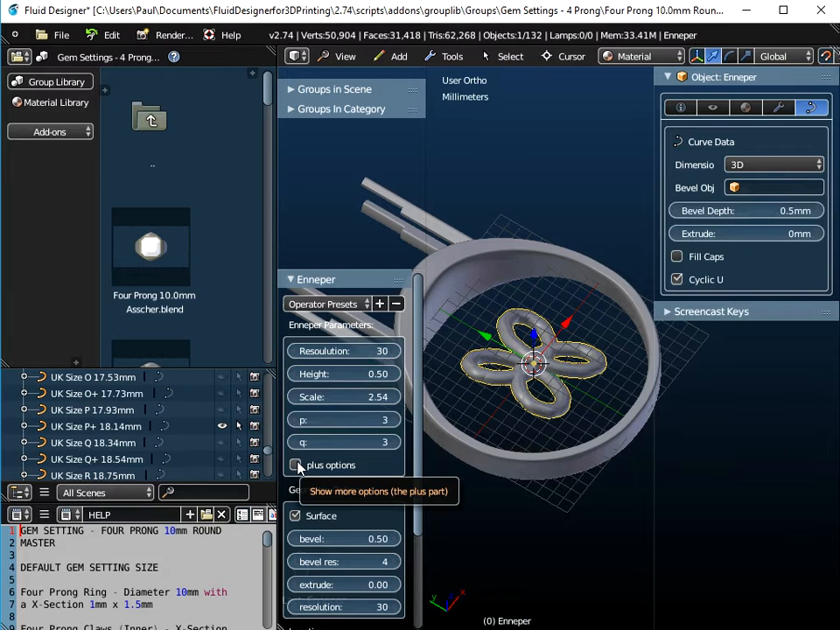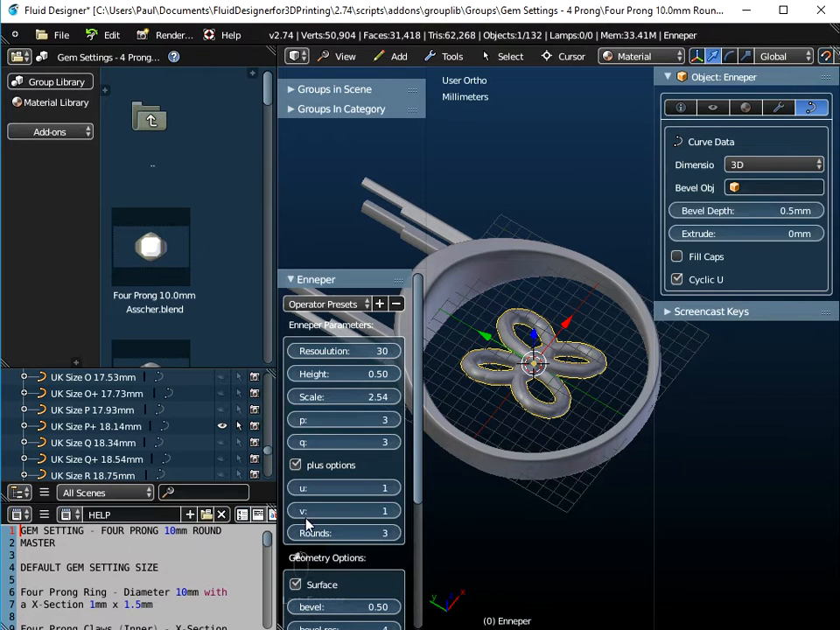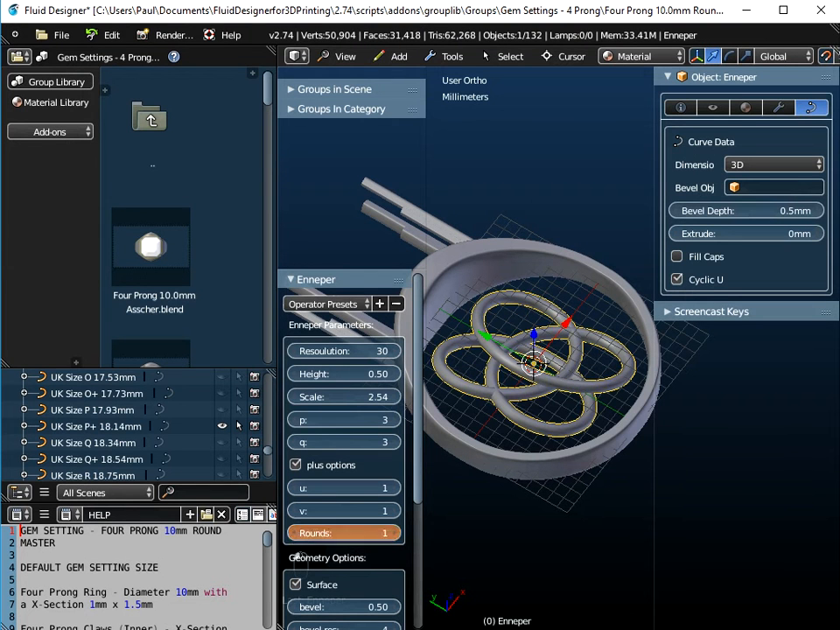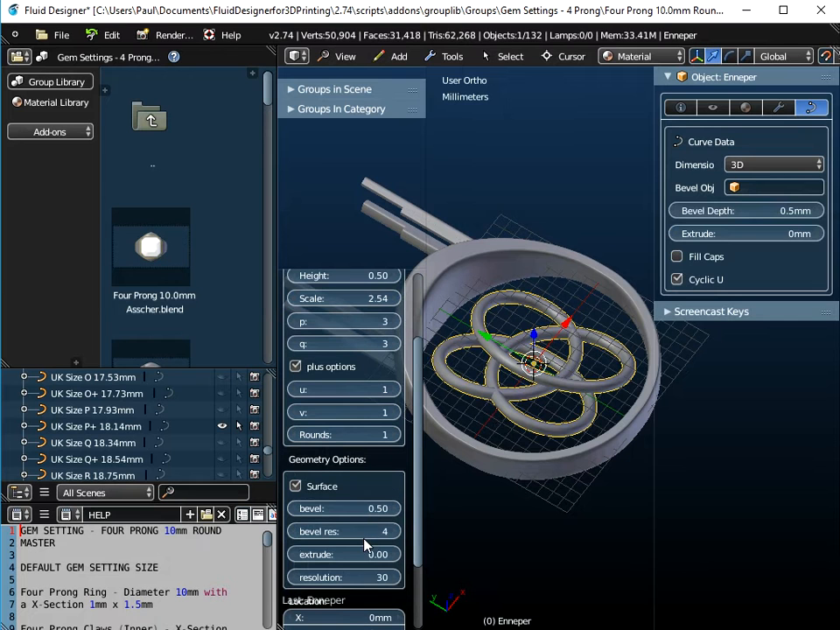And one thing that's really important when you do this is this rounds figure here. You don't want rounds to be anything other than 1. Otherwise you can have problems with 3D printing. Now these other values down here you can leave. The bevel 0.5, that's actually the radius here. Now that's just useful when you're looking at it at the moment. We are going to change the cross section of it over here in a second.